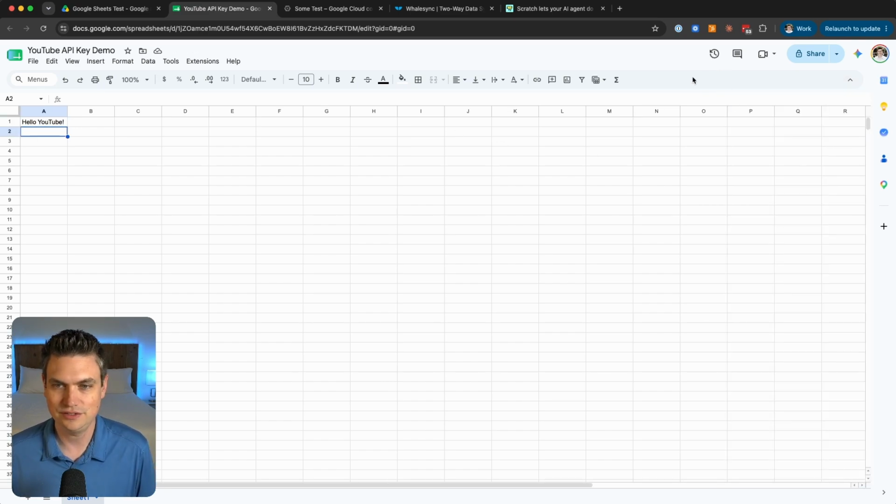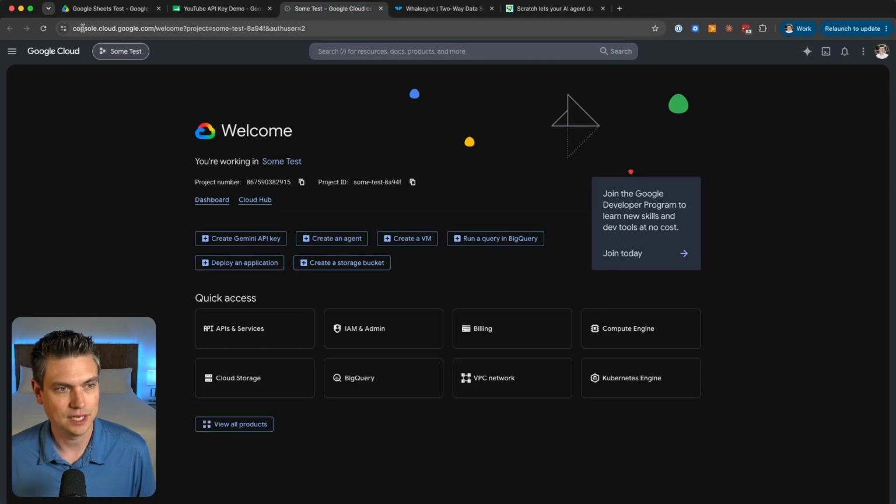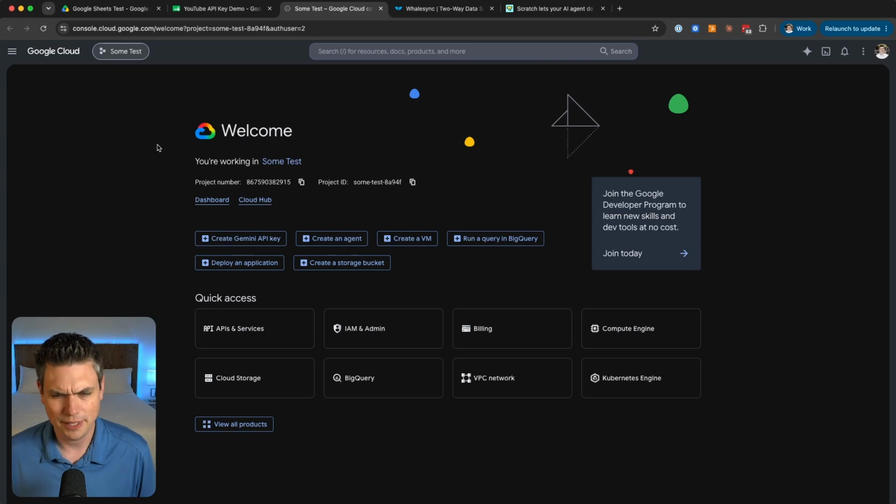Okay, so there is no settings page where you just get an API key. The way that Google does it is it makes you go through Google Cloud, which is their cloud hosting solution. So the way to get to Google Cloud is to go to console.cloud.google.com. And this may or may not be the screen that you see at first. You may have to accept some terms of service, things like that.